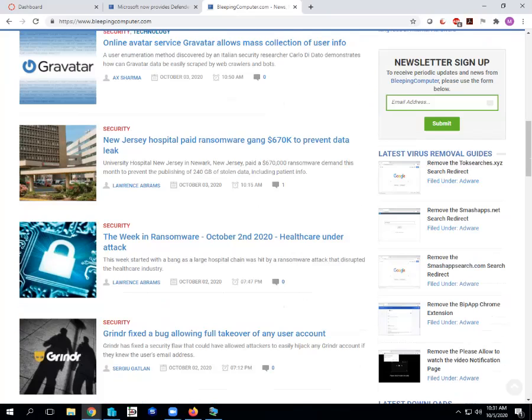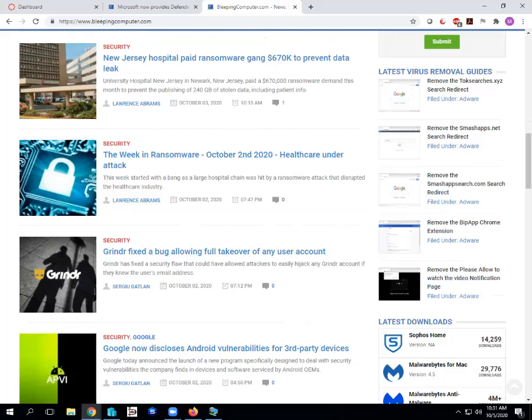All right, so there's a New Jersey hospital paid $670,000 to prevent data leakage. Wow. Whoa. Hackers got a payday, didn't they? That figure happens a lot. I mean, not that exact $670,000, but six figures, seven figures. That's why the security is so big. There's a lot of money for the bad guys. They get rich. Don't be a bad guy. They also get jail time.